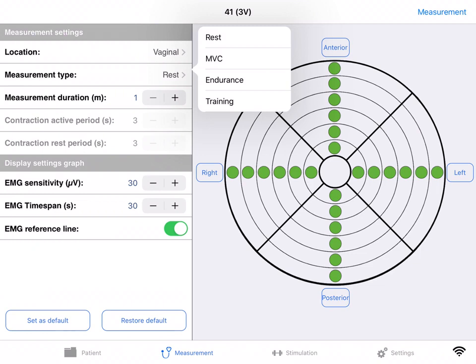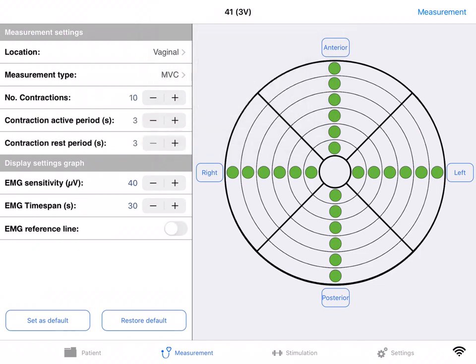For rest and training, you can set the measurement duration. For MVC and endurance, you can set the number of contractions, the contraction active period, and the contraction rest period. From the display settings for the graph, you can change the sensitivity or the time span. And also, you can toggle on an EMG reference line, which you can use during biofeedback.